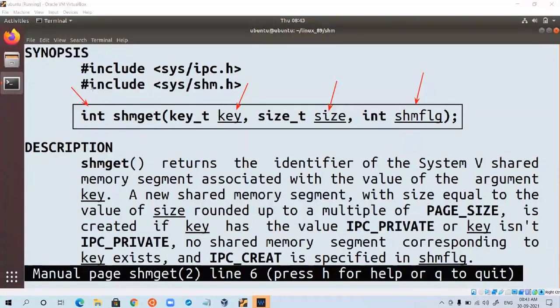First argument is the key. Second argument is the size. And third argument is the flag.